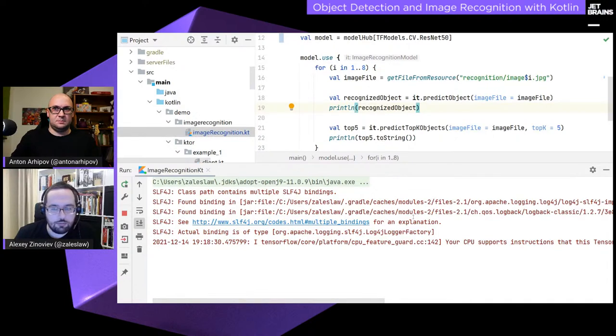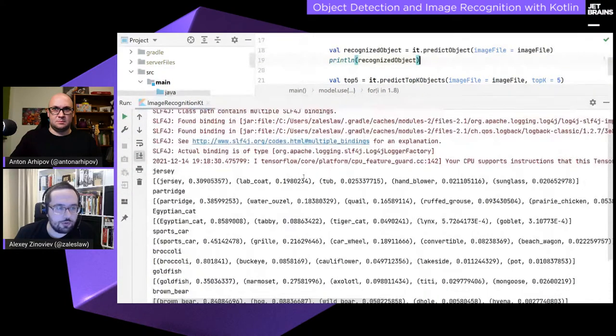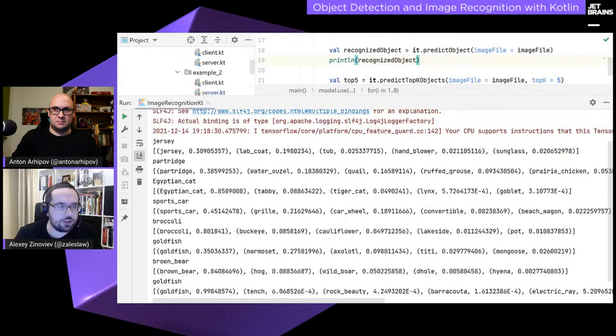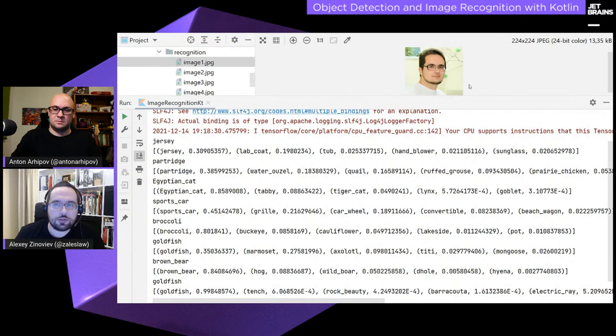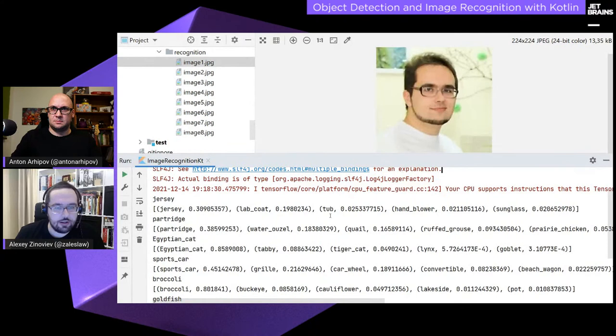Just a second, maybe we need some time to download the model. Okay, we could see a few different predictions. For the first image, I will show you again. It was a human in glasses. We could see that no humans were detected on the image, and I will explain later what happened here. But jersey, I don't know, sunglasses were found. Maybe it's a good result.